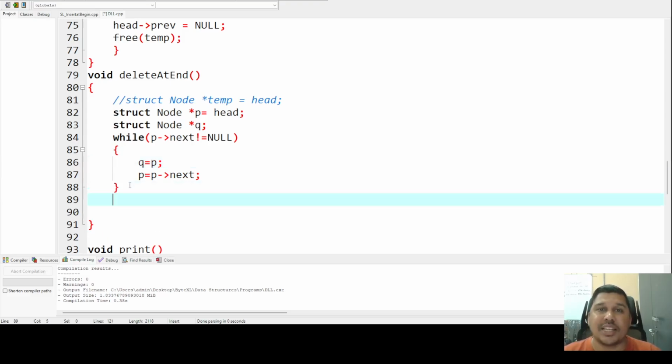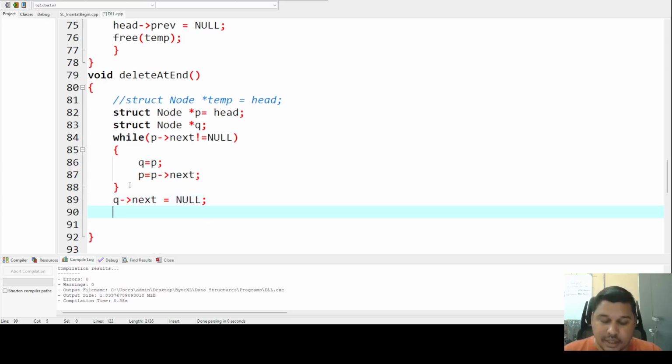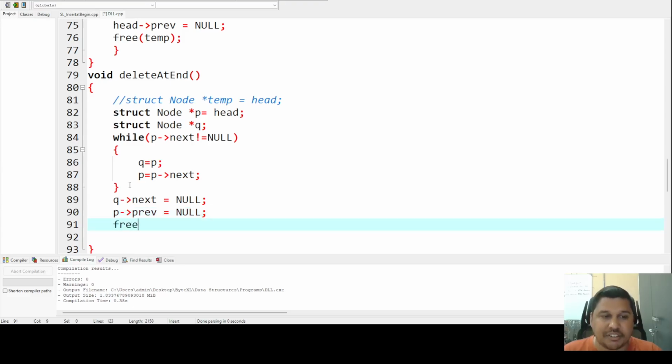Now what I have to do? Once I reach the last location, simply Q's next I have to make it null. Once I make Q's next null, that relation with P is broken. Then the other one, which one should I break? P's previous I should also make it null. Where was P's previous pointing? It was pointing to Q. That also I have to break. Then simply write free of P. Free of P will erase that memory.